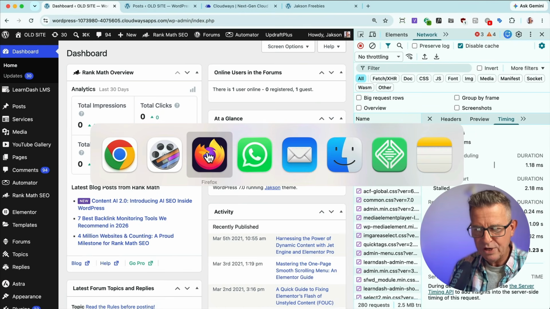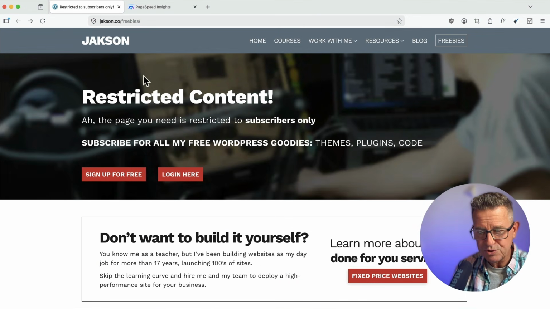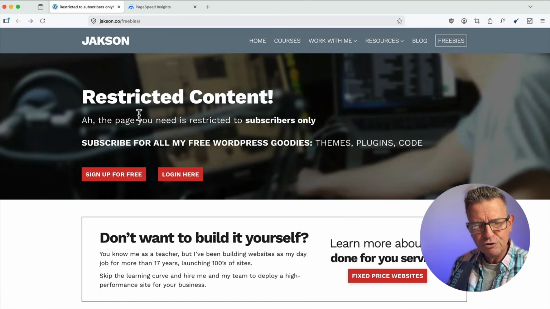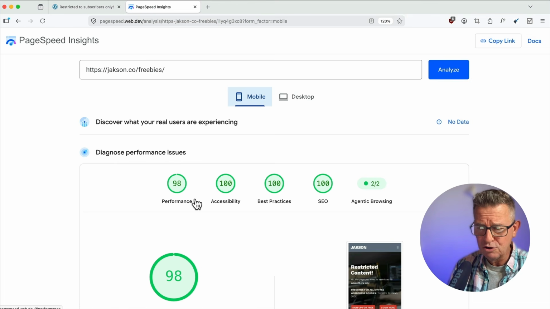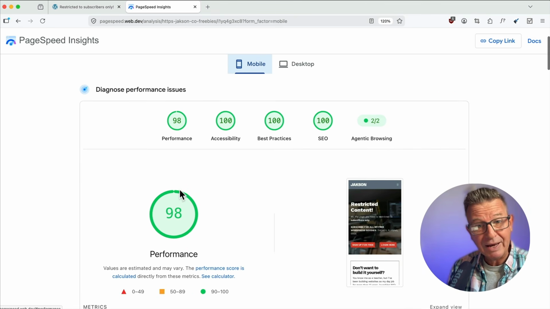Right, next up we have, for our examples, my site here. This is the freebies page, restricted content. Go and sign up for our freebies. Loads of goodies on there for your WordPress pleasure. And let's go and have a look at the page speed on that. Now, this is obviously not logged in. This is on the front end, not logged in. 98. Sorry about that, I have to go and fix that at some point. But still not bad, is it?